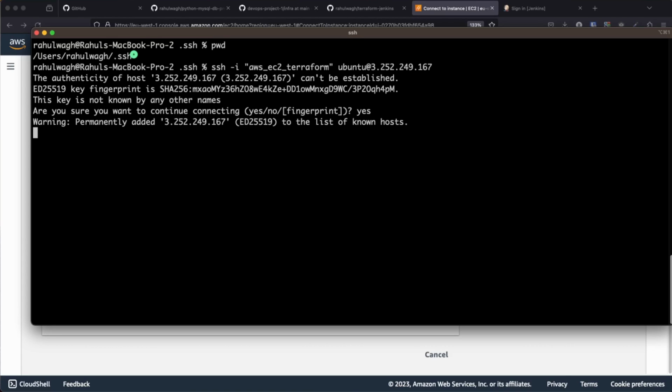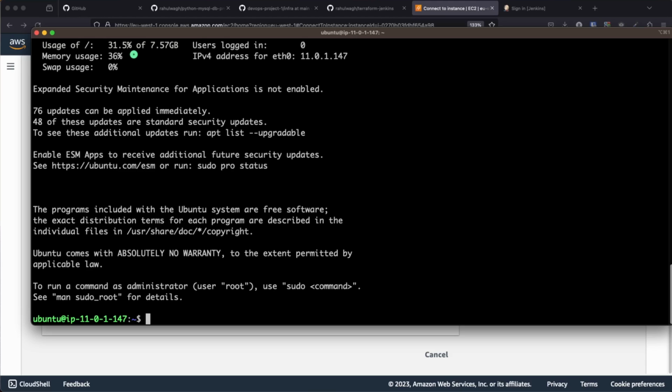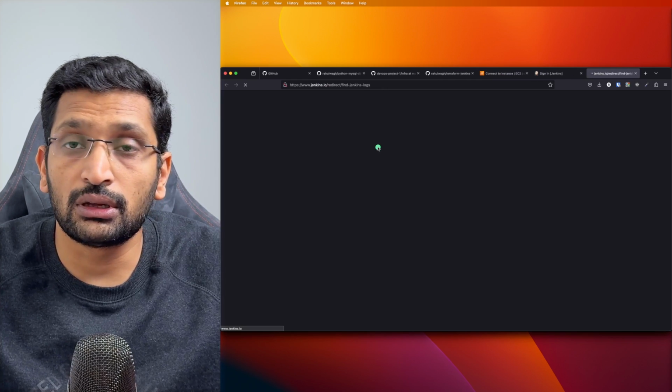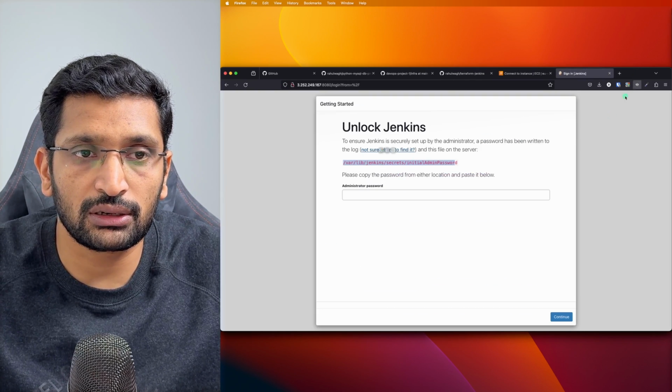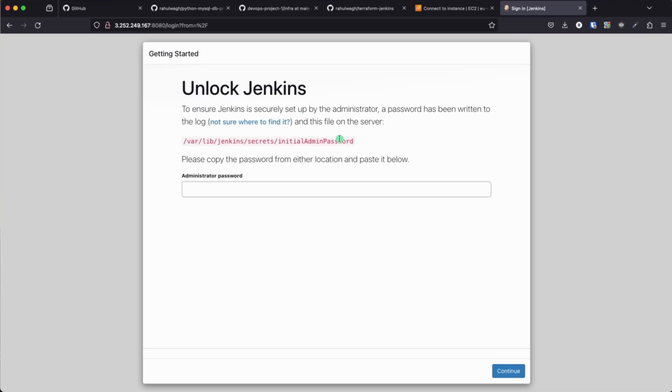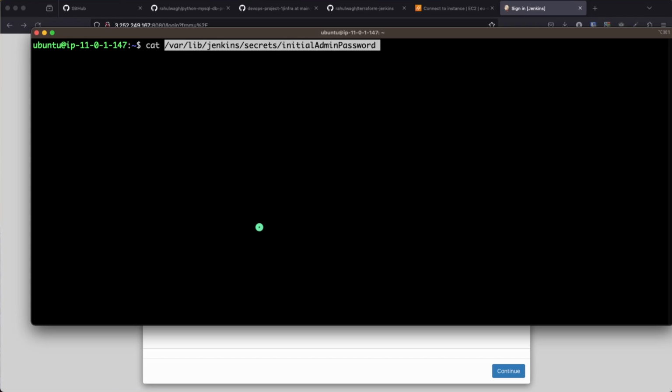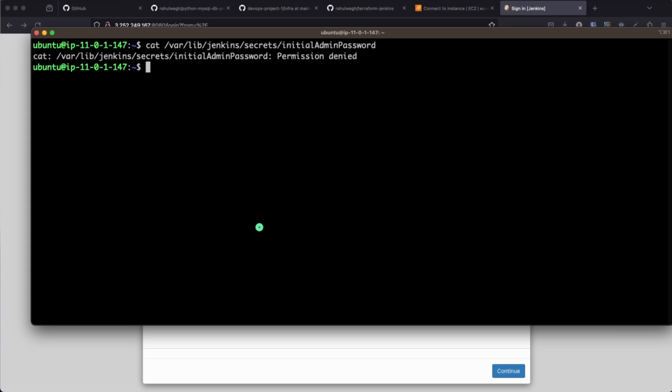Yes, I just want to connect it. And here you can see we are now into our EC2 instance. I'll just clear it, and again go back to our initial screen. Sorry, I just clicked on that link, but this is the path for my initial password. So just copy this path. I'll copy it from here, go to my path, cat, and run the command, hit enter.